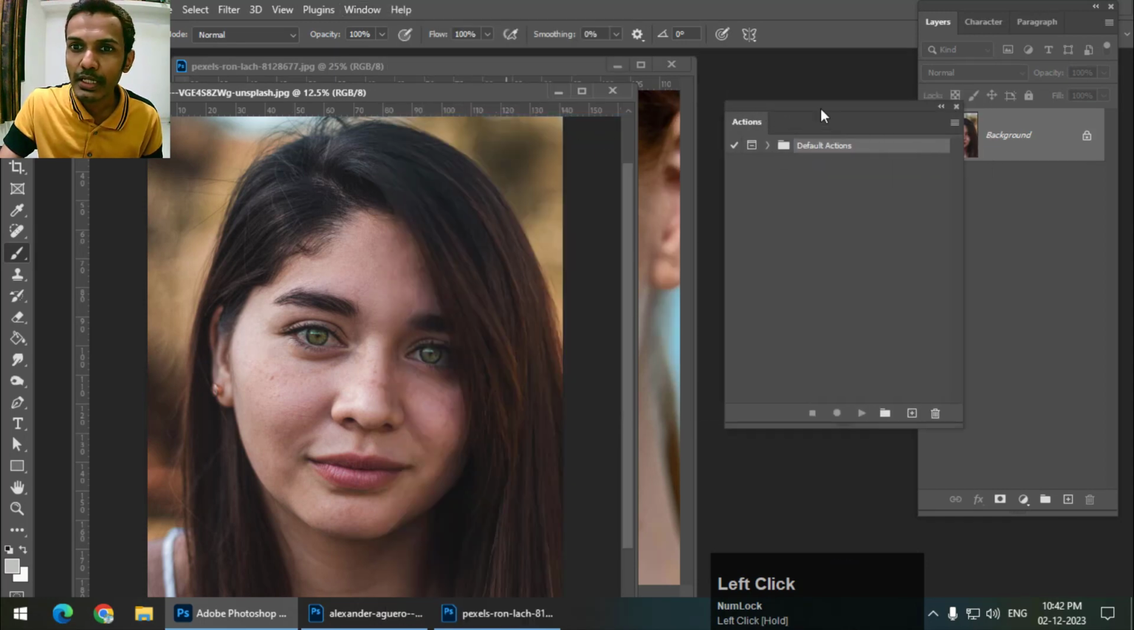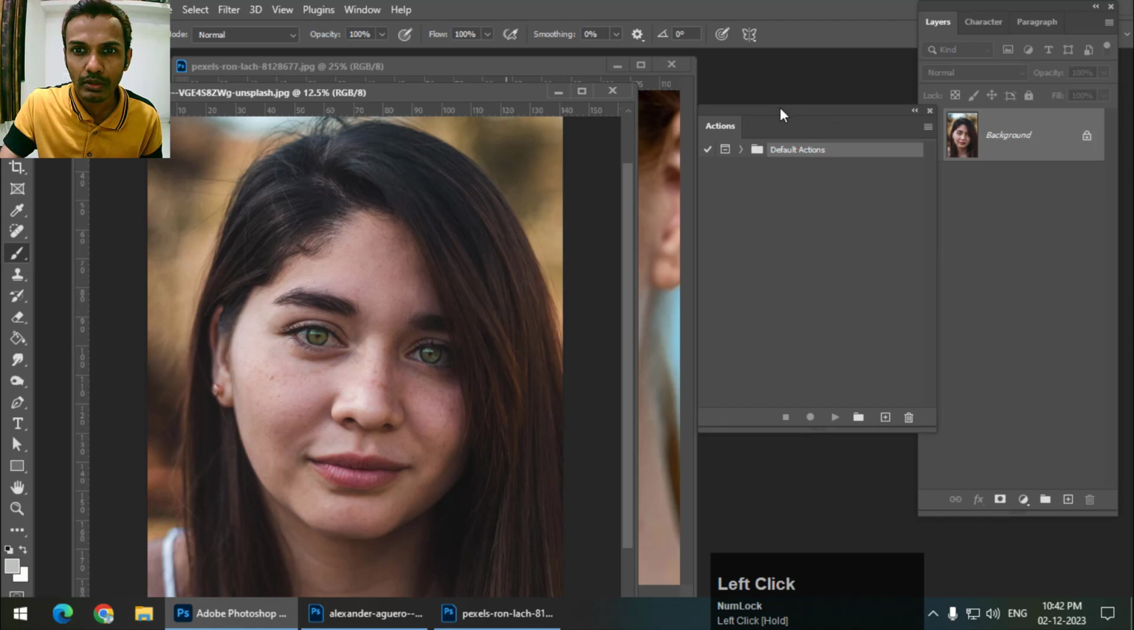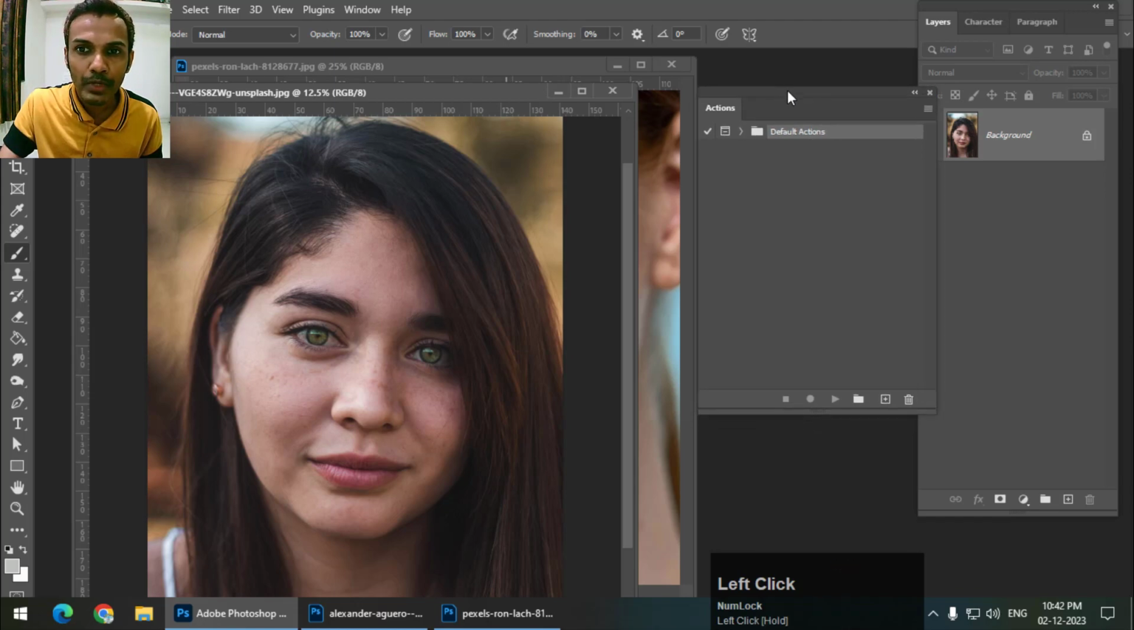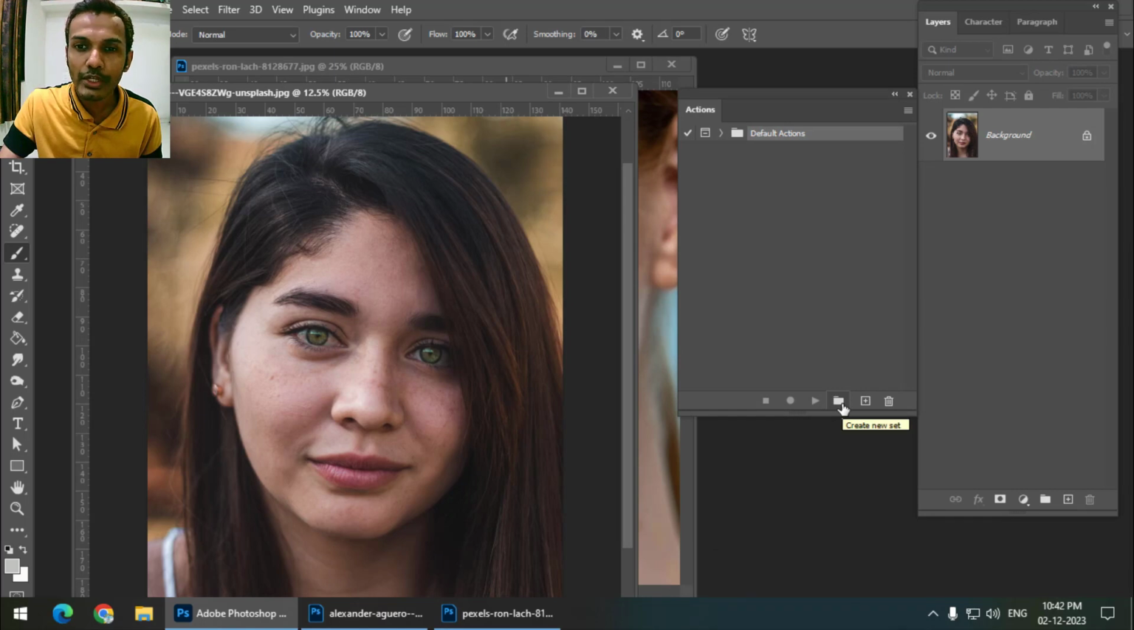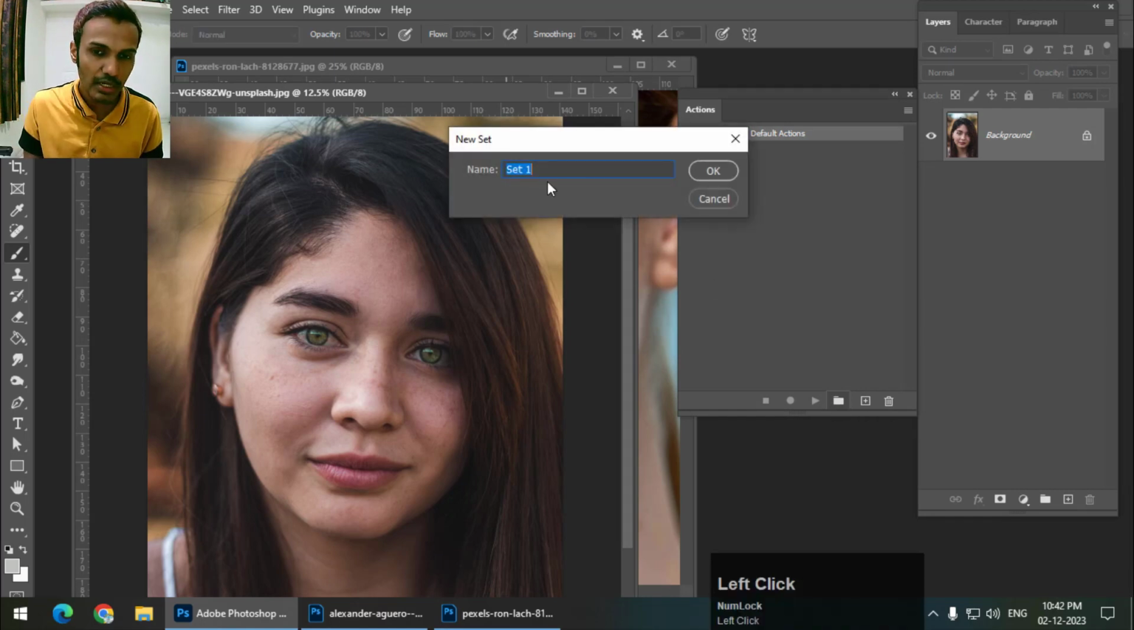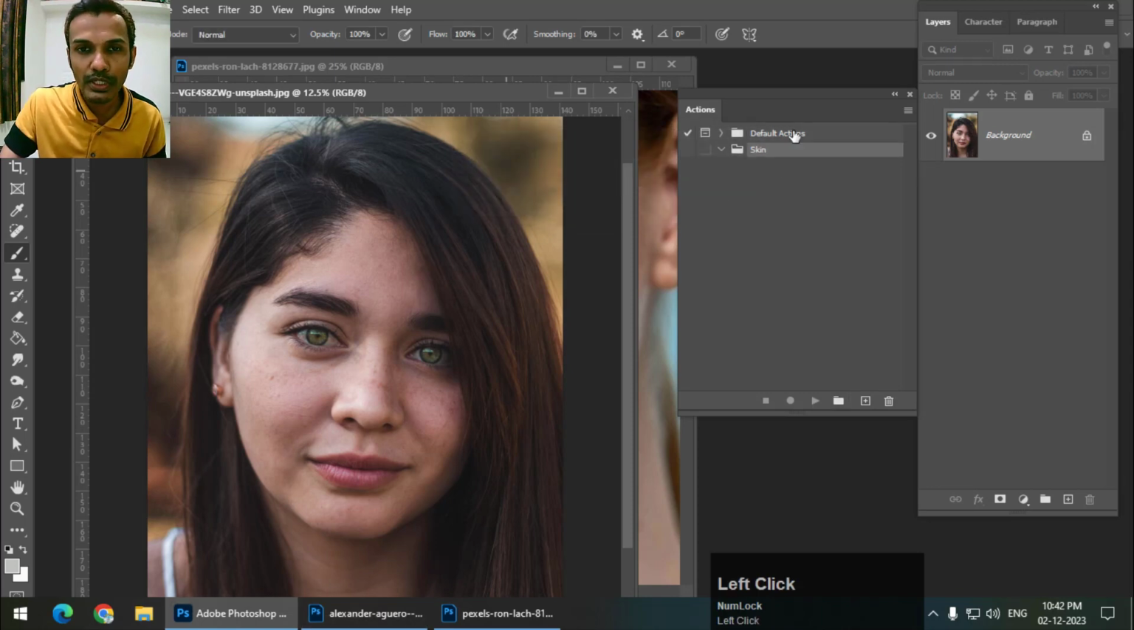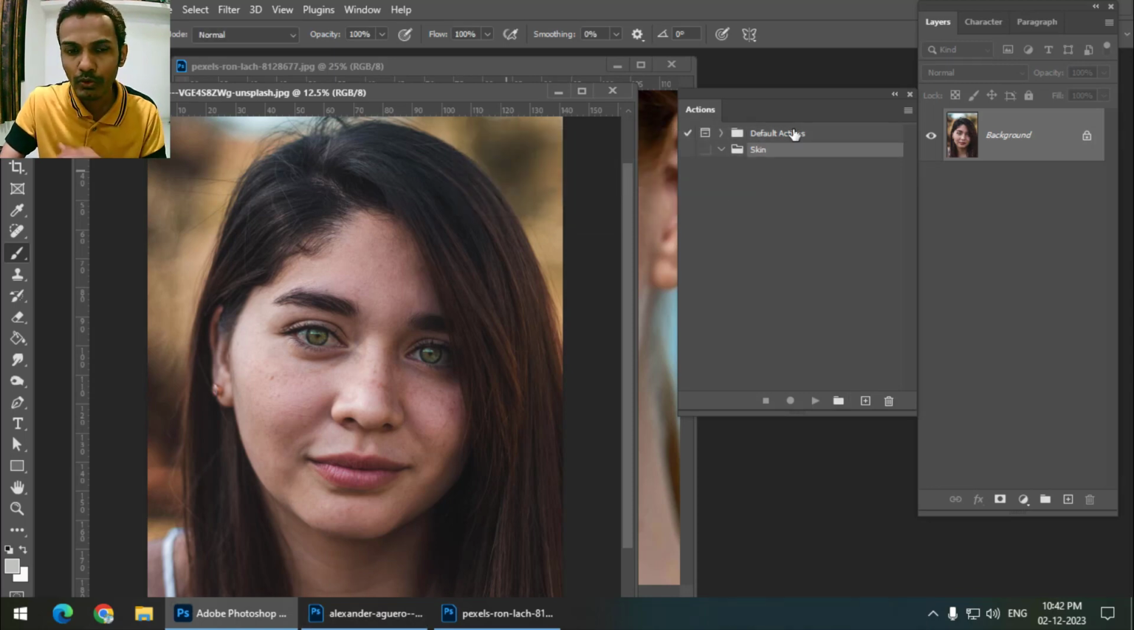These are the basic or default actions that are already there. We need to create a folder first. Click on this button, create new set. You can name it anything that you want. I will name it skin. If you already know this effect, you can skip this part and go right to the end where I explain how to apply the actions. Or if you want to refresh your memory, you can stick to this part.